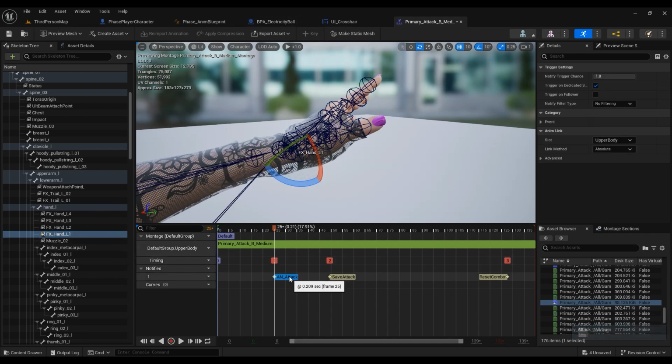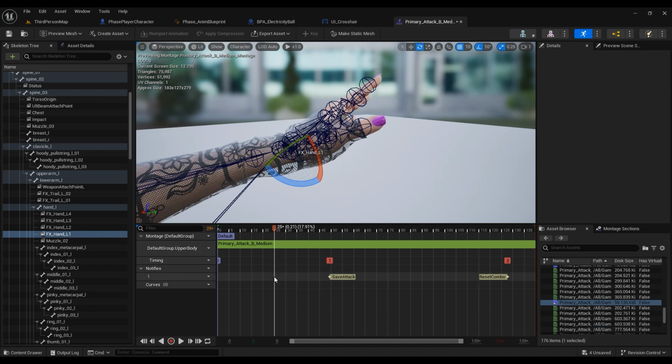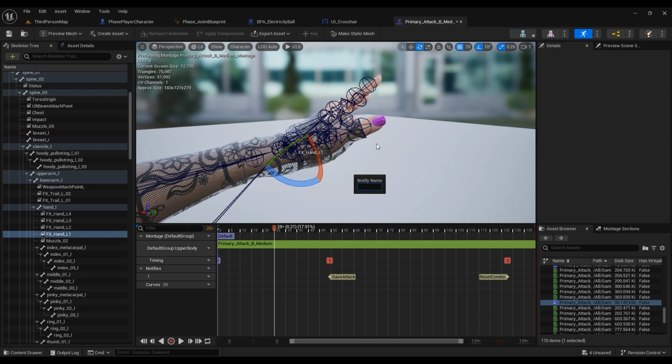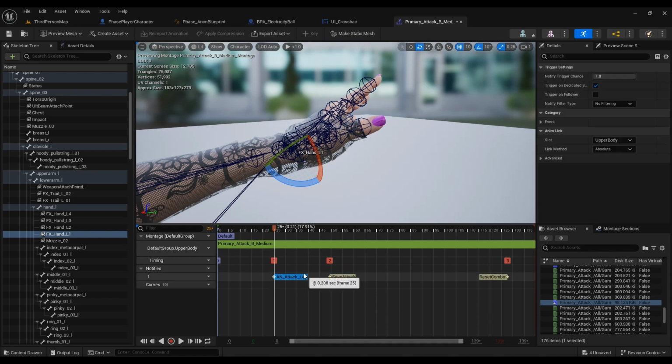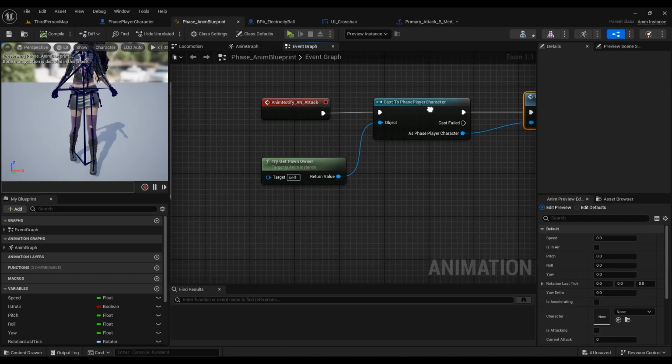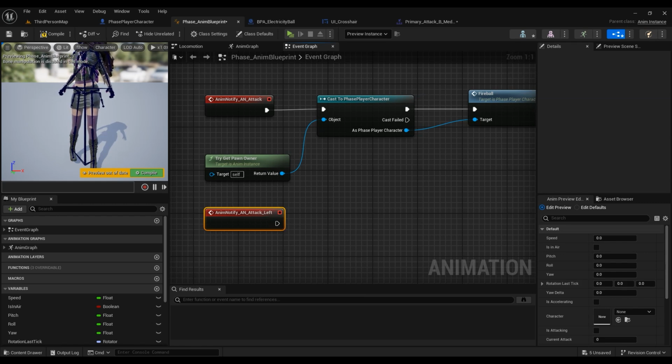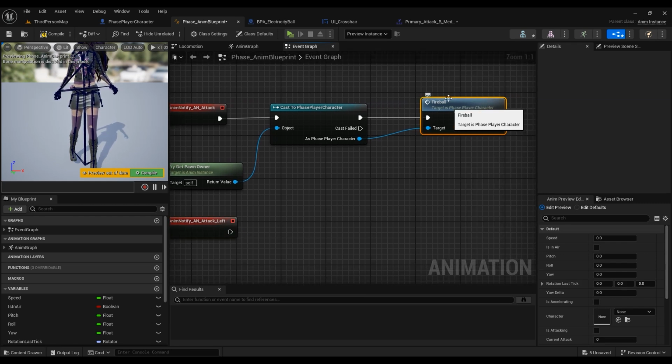At proper timing, create a new animation notify. Name it to an_attack_left. Switch back to FaZe animation blueprint. Implement this new created animation notify. Attack left.